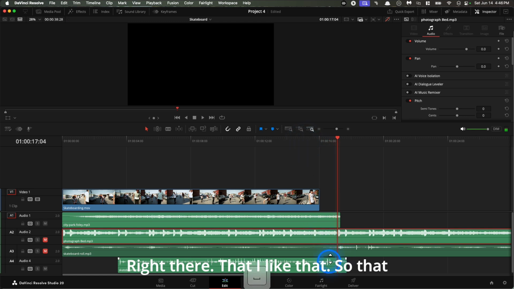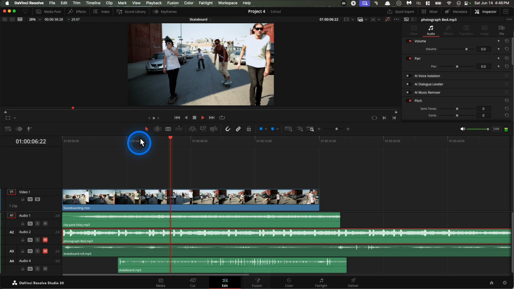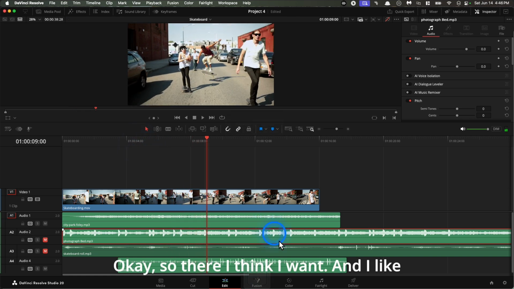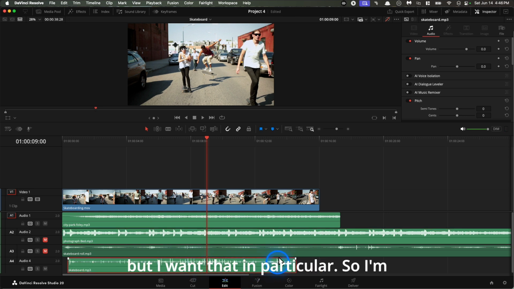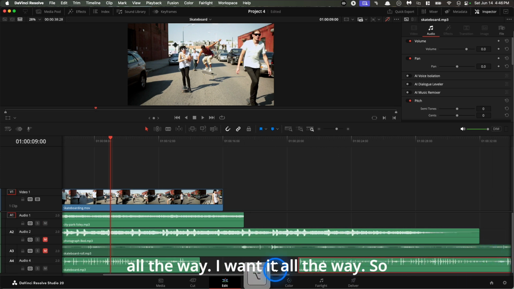Yeah, right there. That, I like that. So that, where does this happen? Okay, so there, I think I want, and I like this too, so I don't want to lose any of this, but I want that in particular. So I'm going to copy this clip by hitting Option, left clicking and dragging that right out all the way. I want it all the way.